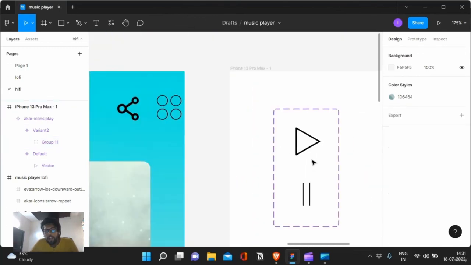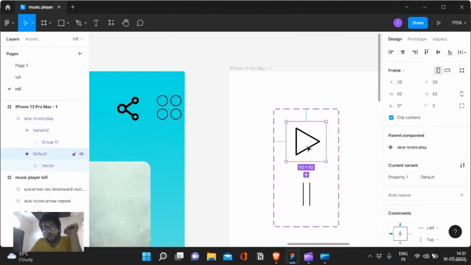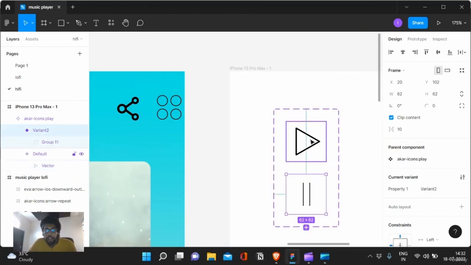So the first variant is this particular pause button, or play button, whatever you want to call it. And when we switch to the second, we will be shifting it to the resume button. So the two states have been created.